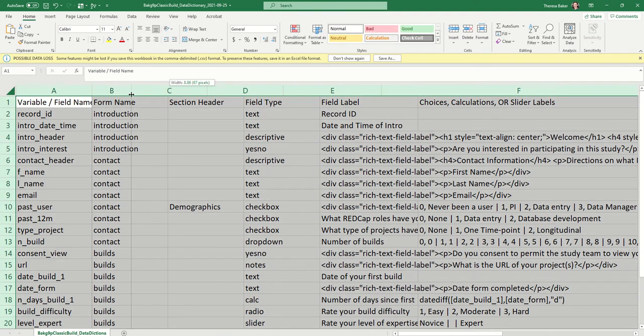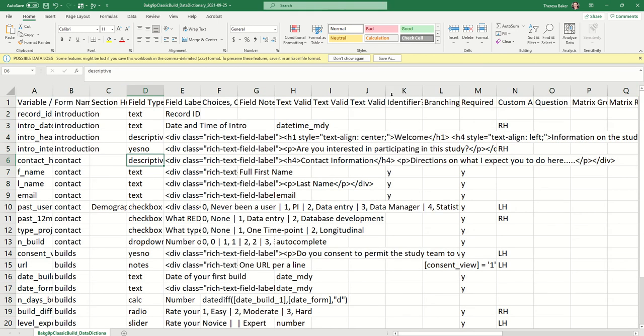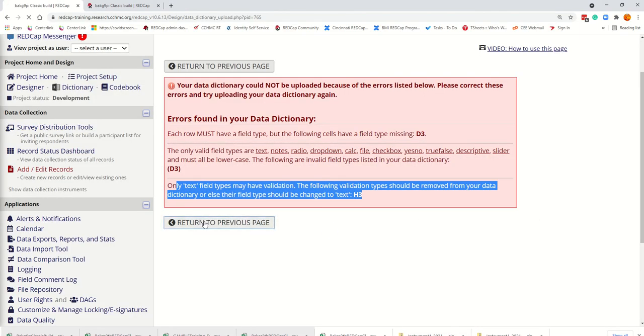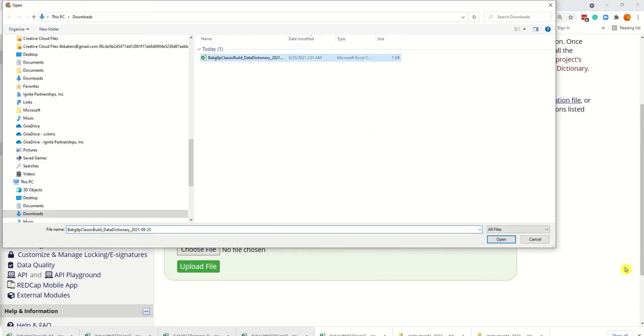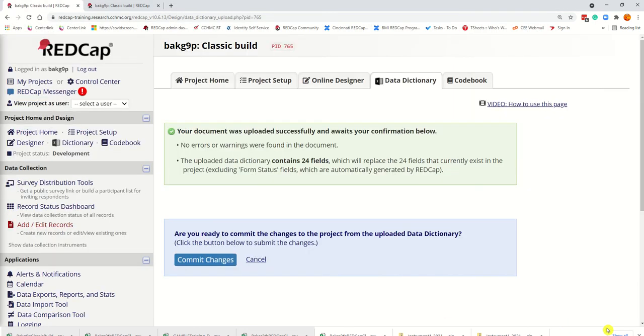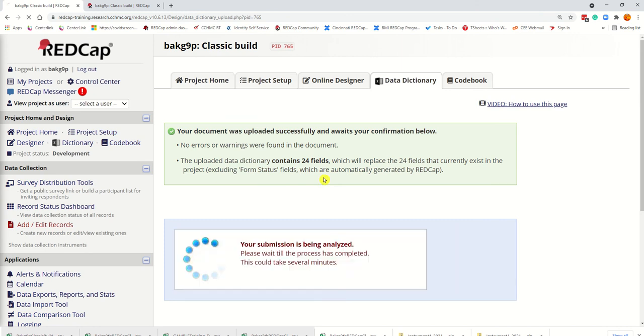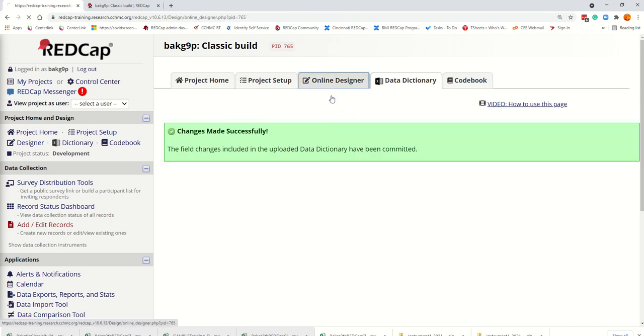let's see what's going on with H3. Oh, well, that's because I had a validation there. So the minute I add text back in here, it's going to fix that one. So I'm going to save it. I'm going to go to my previous page. I'm going to choose the file and upload it. And now it has no problems. So I'm going to commit my changes because I want to make sure they're there.